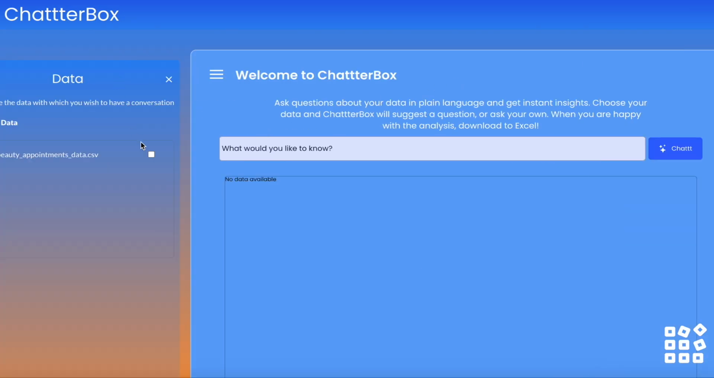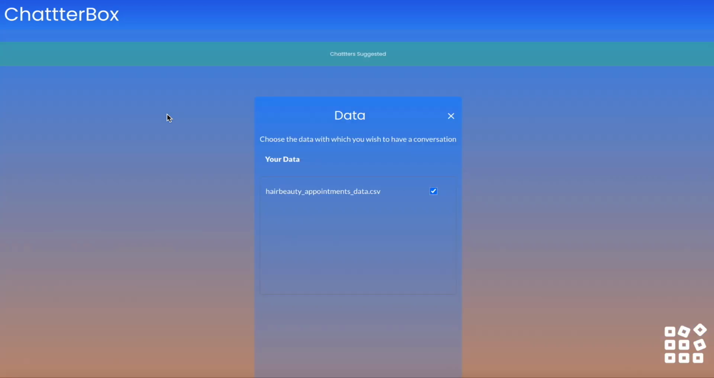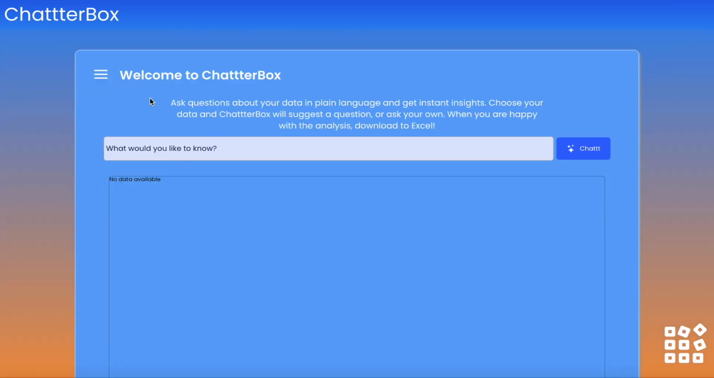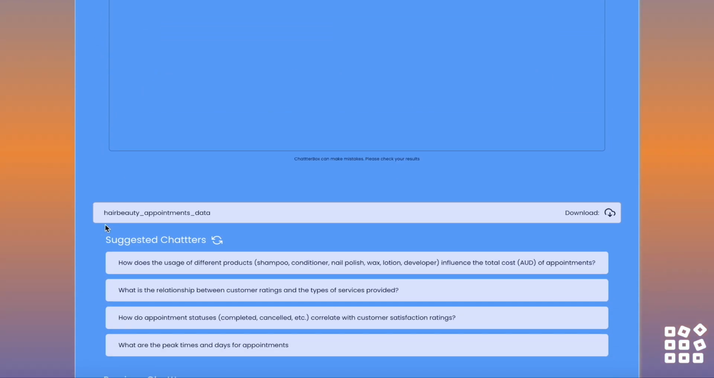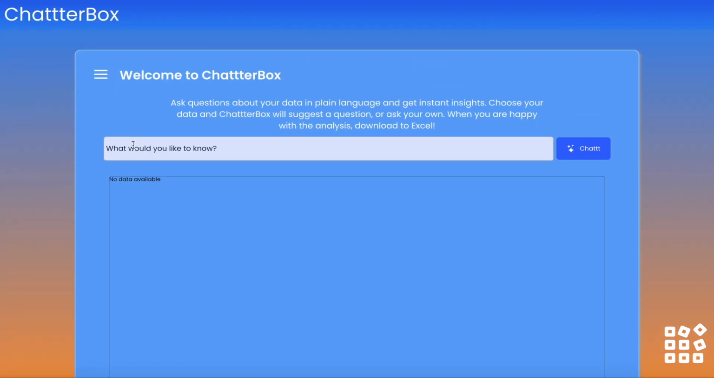Now that we've explored how easy it is to upload your data into ChatterBox, let's dive into some of the common challenges faced in the hairdressing and beauty services industry. Managing appointment schedules, tracking product usage, and understanding customer preferences can often feel overwhelming. But with ChatterBox, you can address these pain points directly by simply asking the right questions. Let's take a closer look at how ChatterBox can help you solve these everyday business problems, starting with managing your appointment loads.